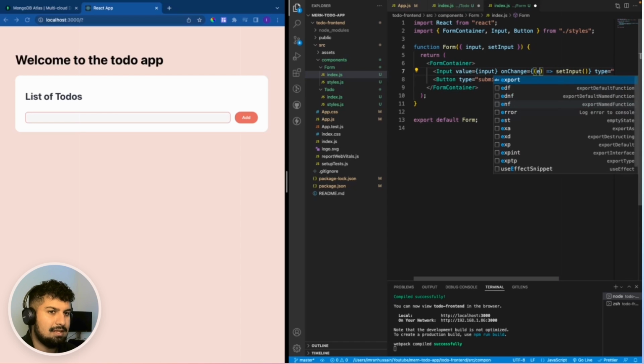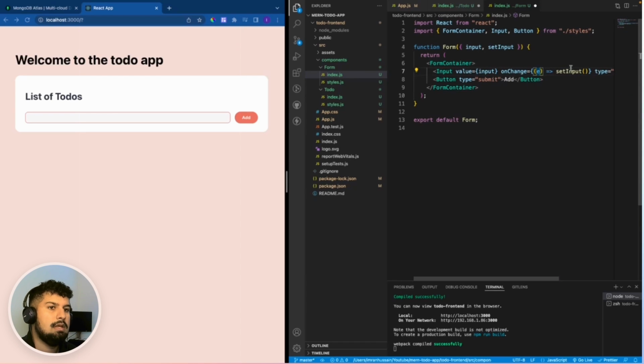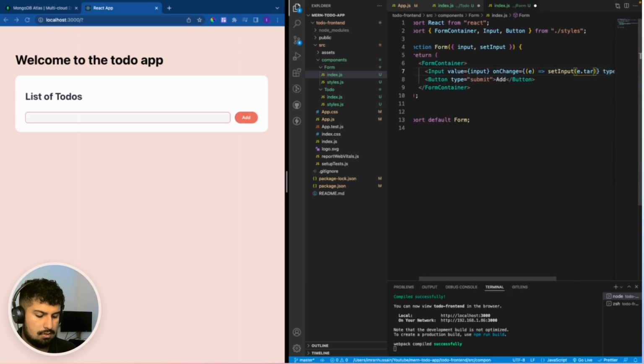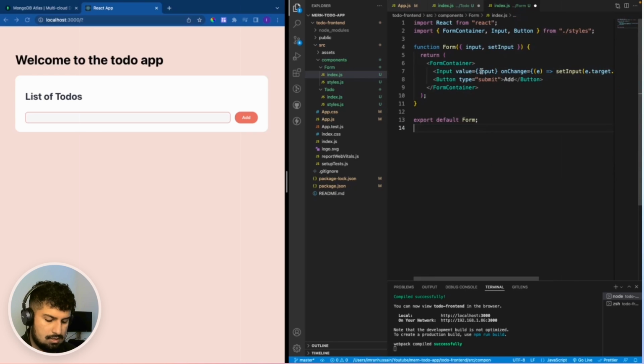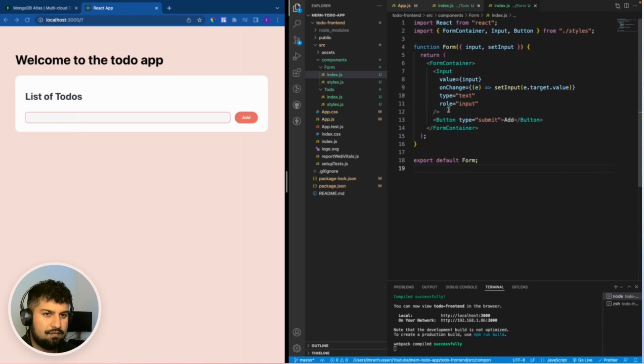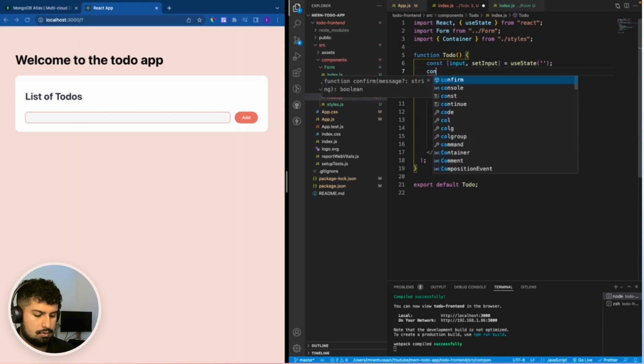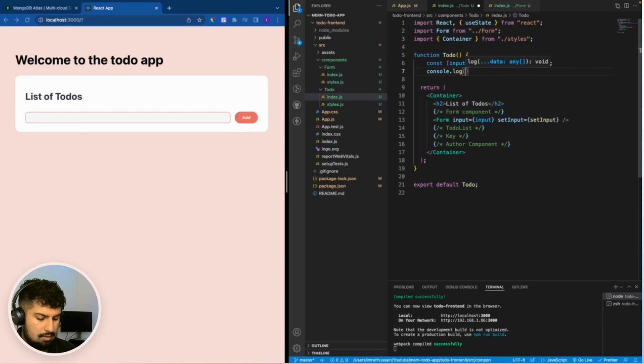So we pass in the e as a parameter. Then within the set input, we now have access to e.target.value. So now the input field is set. I'm now going to console log what the input is. So console.log input, just to see if everything is working correctly.